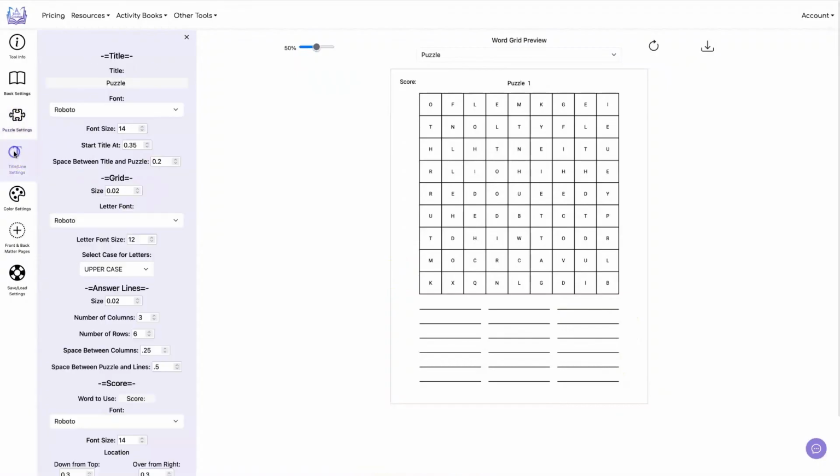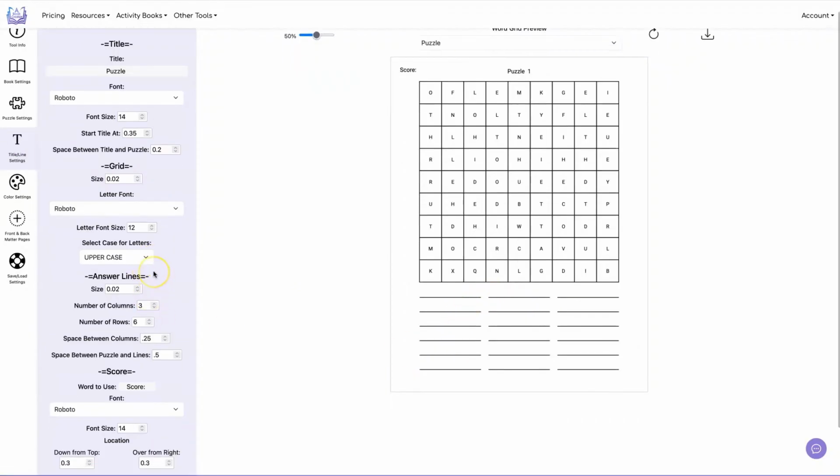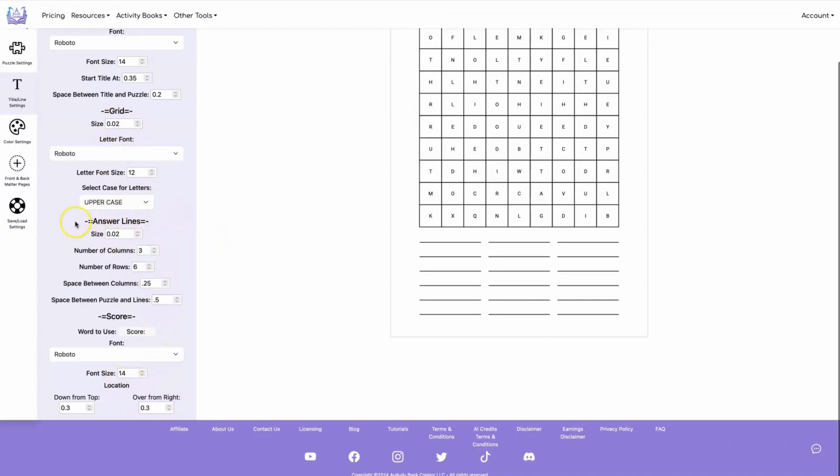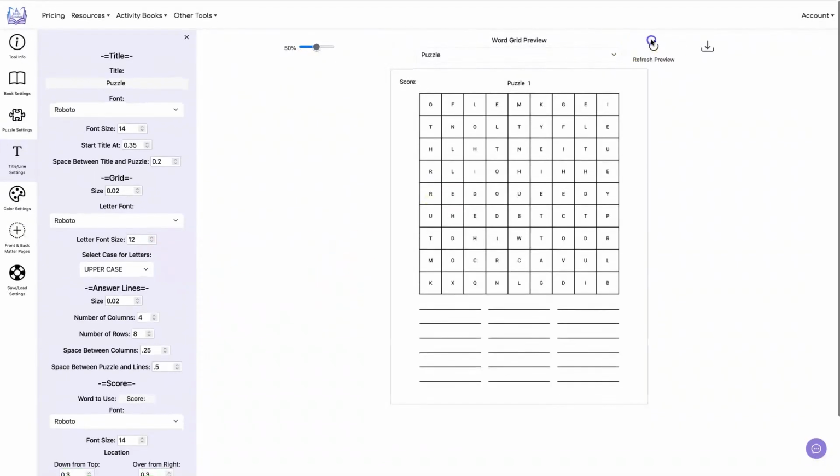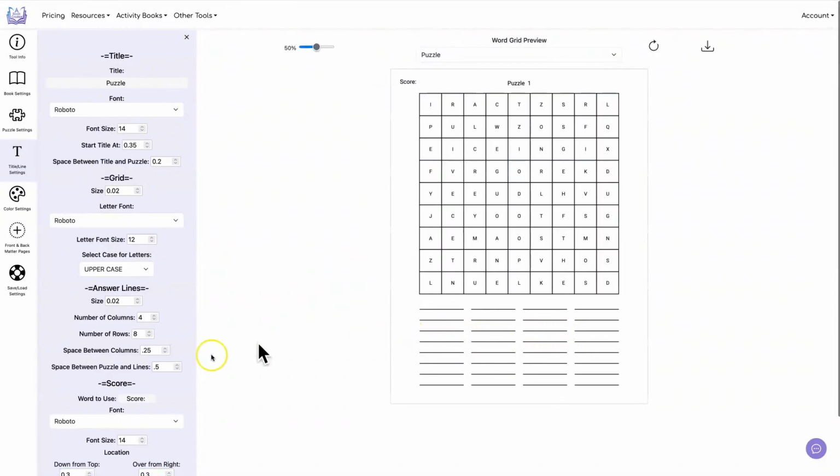And if you go to your title line settings, you can specify how many columns you want and how many rows you want. And that's over here under answer lines, where you can set how many columns and how many rows. So we can change that to, for example, 4 or 8. And now we have a different number of lines. You can also set the line size. So for example, if you're doing a word grid for kids, you might want to increase the line size. So if we make this a little bit bigger, then that's what that would look like. Let's go ahead and put it back down.